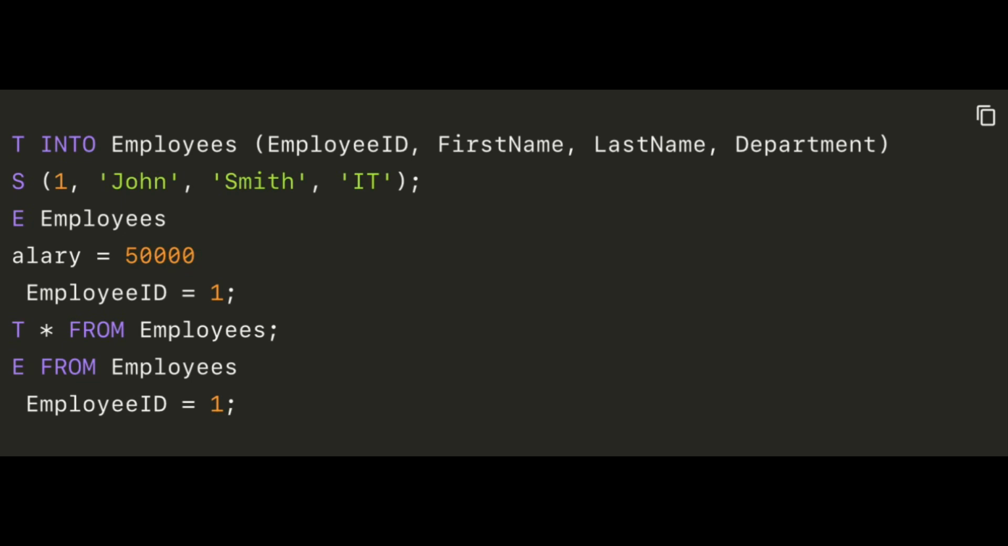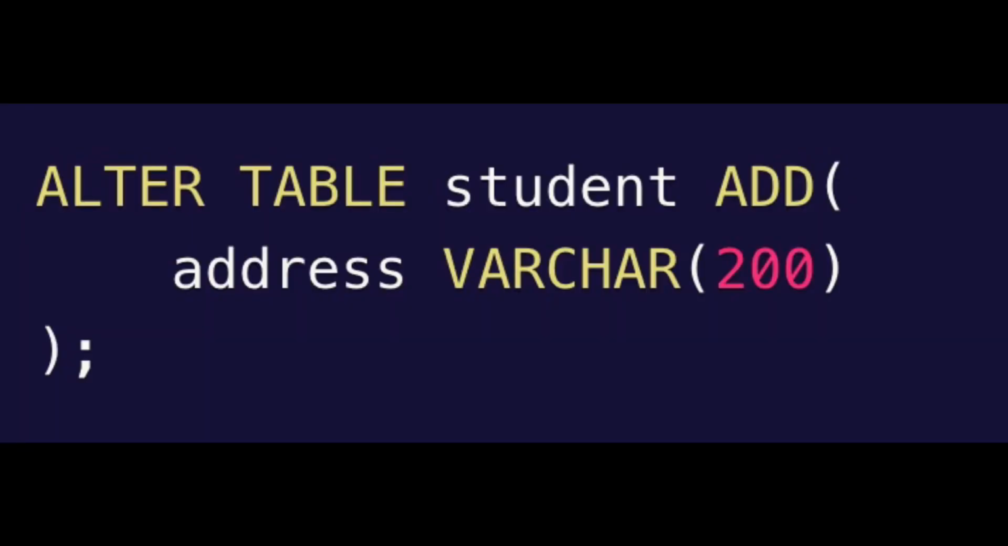Next, we have a DML, Data Manipulation Language, example. So, this code inserts a new row into the employees table with the values of 1, John, Smith, and IT for the respective columns. It then updates the salary column for the row with an employee ID of 1 to 50,000. It then selects all of the rows from the employees table and finally deletes the row with an employee ID of 1.